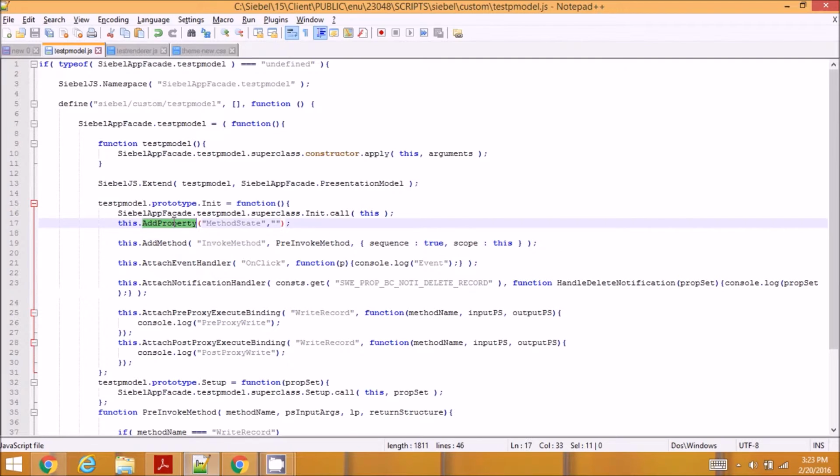You can see add property, add method, attach event handler, attach notification handler, attach pre-proxy execute binding, attach post-proxy execute binding. I don't have an example for attach property set handler, attach PS handler method, but we can use that method also. So let's take an example here.